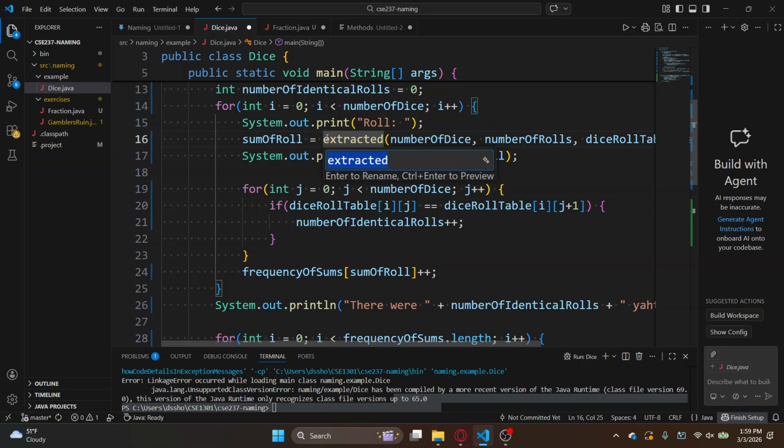Notice what happened when I did that. That section that was highlighted got replaced with a method call. It's now waiting for me to name this method. What do I want to call it? I want to call it roll dice, right? Or something along those lines.